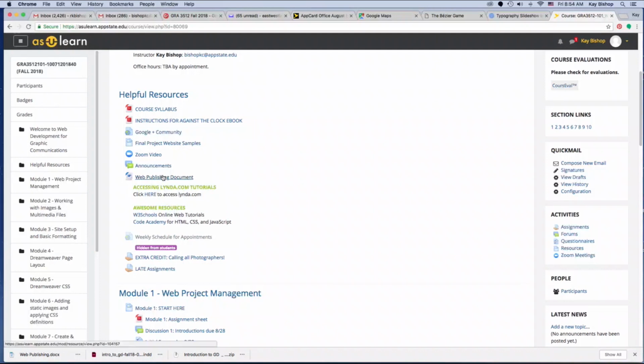And then there's a web publishing document which I'm going to try to update for you, and that is once you get to the point of putting your website to the ASU server. So there's instructions on this document on how to do that. And then here are some additional tutorials. If you can go to lynda.com, and I do believe that's a paid subscription, but you can link to that if you want to look at additional video tutorials. And then W3 Schools and Code Academy are free resources that you can go to if you want to learn more coding. And they have some really helpful tutorials there.